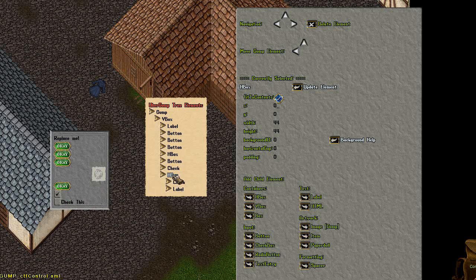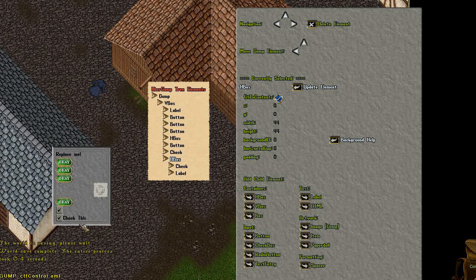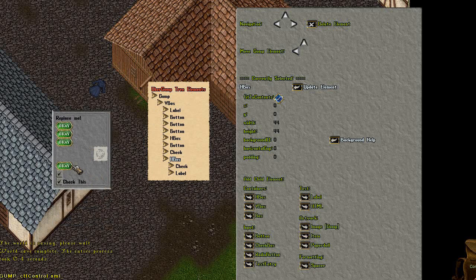I should probably add a copy element. That would be handy. I'll have to add that so that if you wanted to add a bunch of HBoxes like this, you can just copy, copy, copy, and it would pop it in. That's a good idea. Anyway, so here's my GUMP.